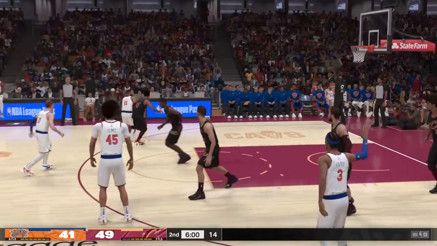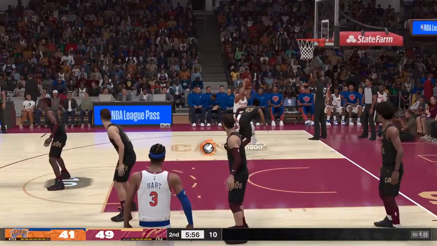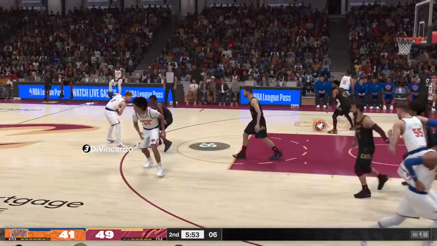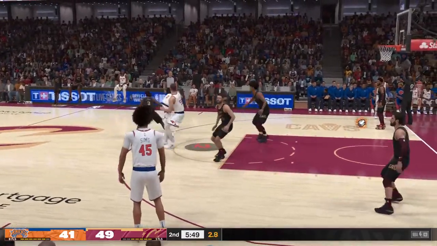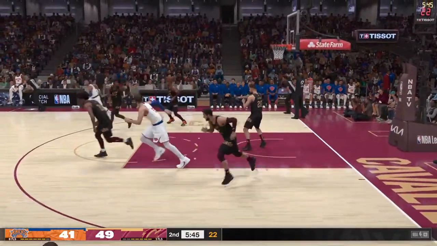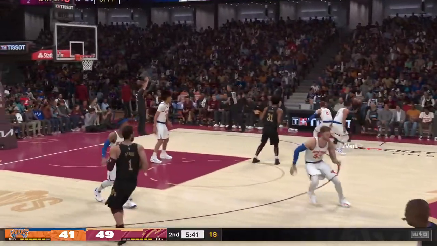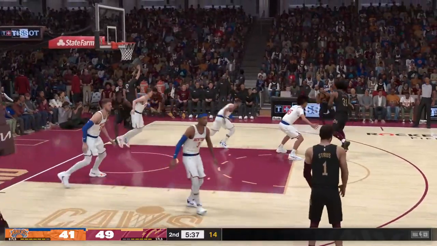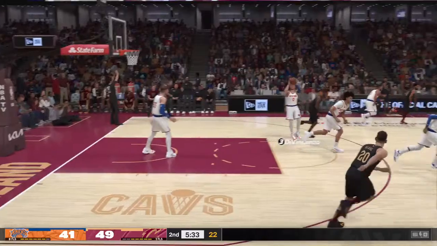Brunson taking his time here. Outside, DiVincenzo. Over LeVert. DiVincenzo can't hit. Hard to turn down a look that good. Still, long twos are losing favor, and misses like that are the reason why. Allen, the pass to Mitchell. Off target. That would have pushed the lead to double digits.